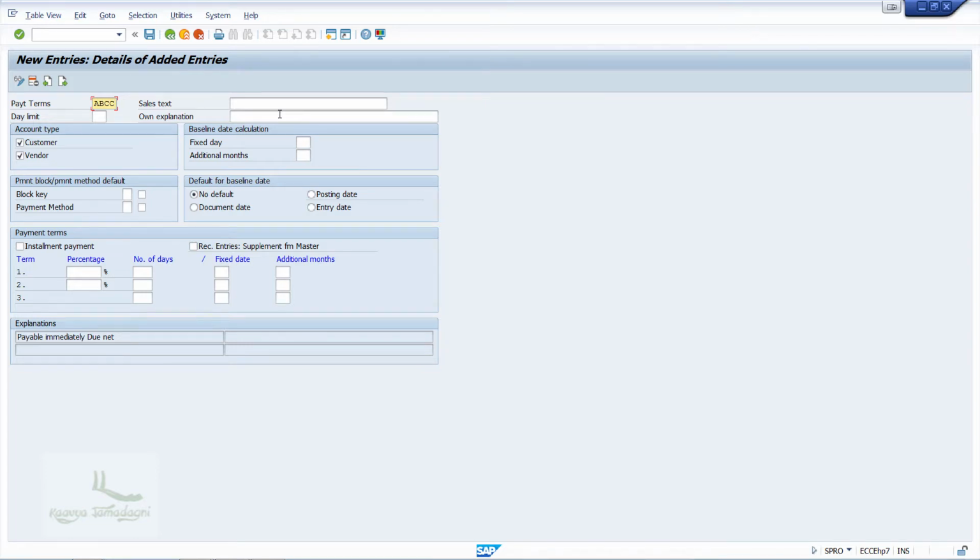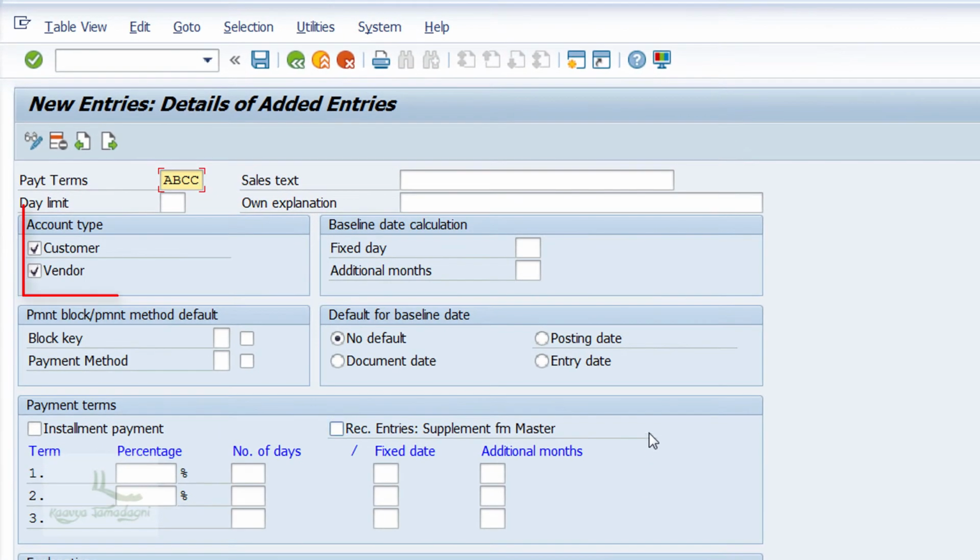Now, under the account type, we have two options, that is customers and vendors. That means we can create a payment terms which can be applicable for both customers as well as vendors. Since we are creating for customer, I'll just deselect the account type vendors.